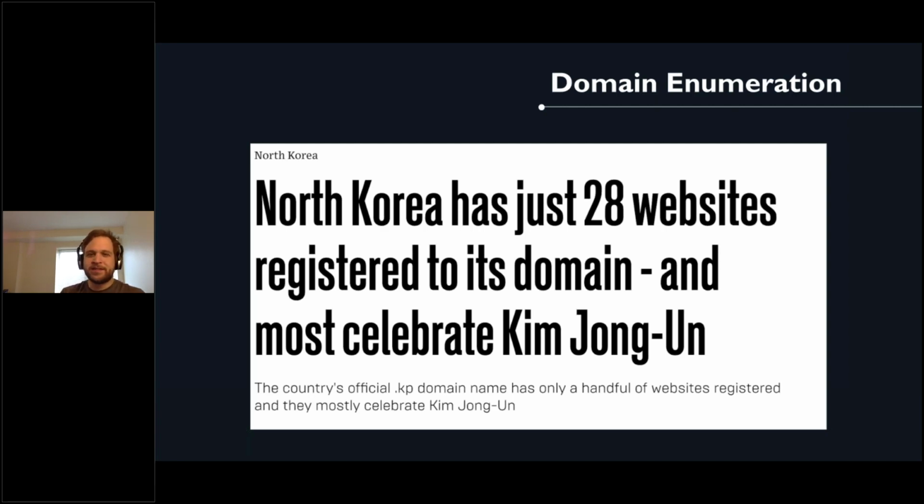Now, back in 2013, we learned that there are 28 websites registered to North Korea. They have their own top-level domain, .kp. The reason we know this is someone found that their DNS servers were misconfigured. They were allowing zone transfers. Someone found that at just the right time, and we found out there's 28 websites using that top-level domain.